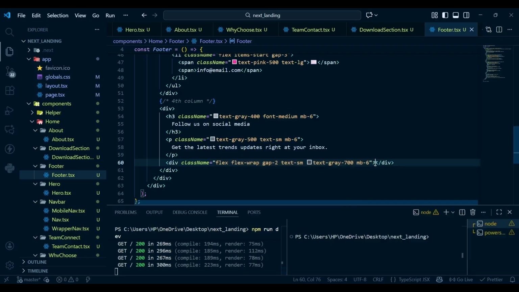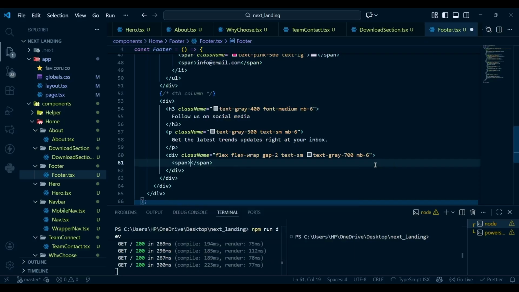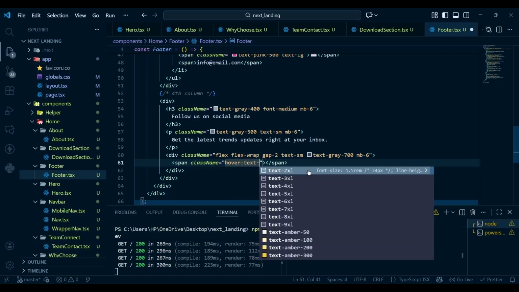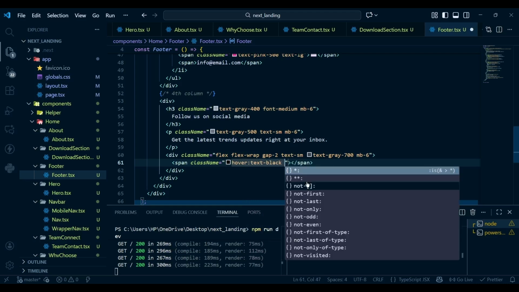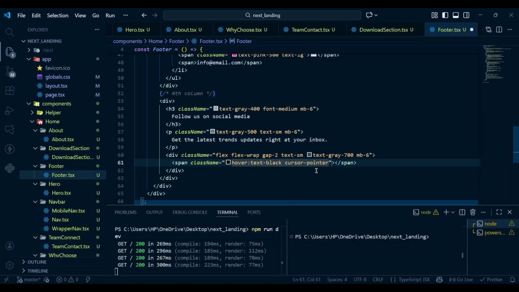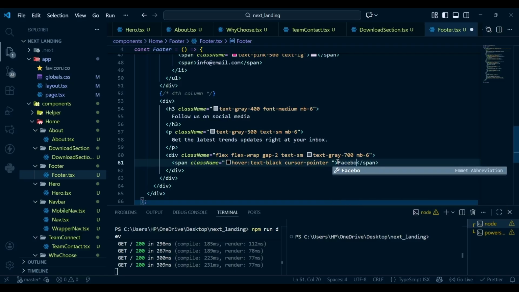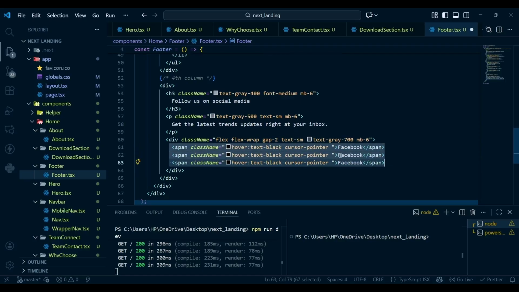Now inside this we have a span with class name of, in the hover, text will be black, and cursor pointer. That's it. And here this one will be Facebook, and I'm going to copy it two more times. The second one will be Twitter, and then the third one will be Instagram.